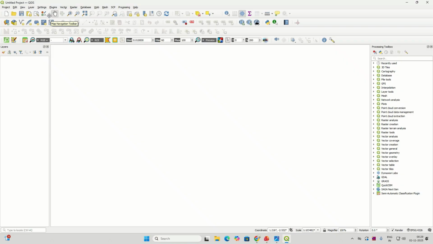Similarly, if you hover your mouse here before this hand, pan, map, this is the map navigation toolbar where you have options for zoom in, zoom out, extend to full layer, then panning of map, etc. And then you have the selection toolbar. Then you have the web toolbar, and some of the toolbars are not active, like digitization toolbars. So this is about toolbars.